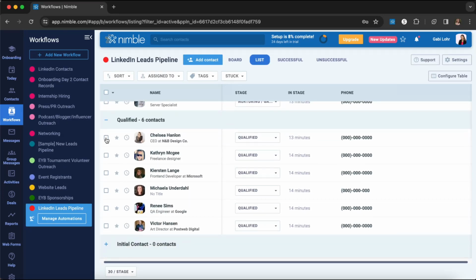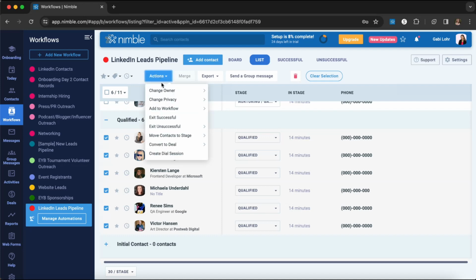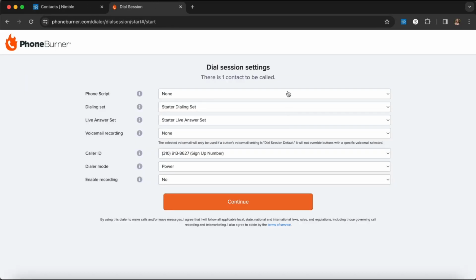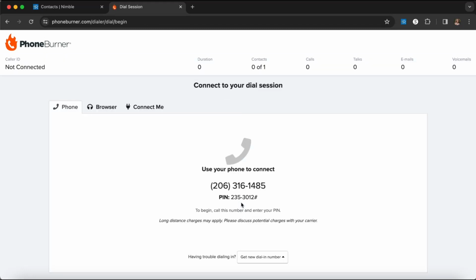Once you're in a workflow, head into the list view and begin to select the contacts that you'd like to dial. Then, head up to the Actions drop-down menu and select Create Dial Session. Now, you can begin your dial session. Here, you can choose your phone script, enable call recording, and pick the dialog set to configure call outcomes. Call outcomes are synced to Nimble and can automate moving contacts through your pipelines.